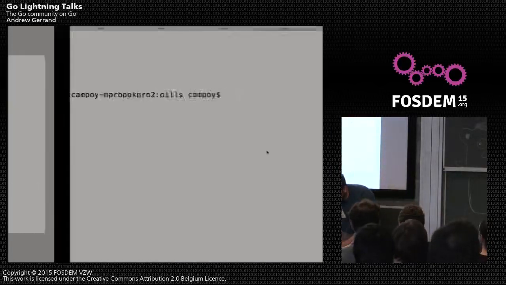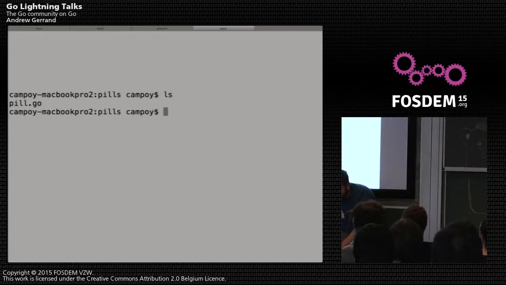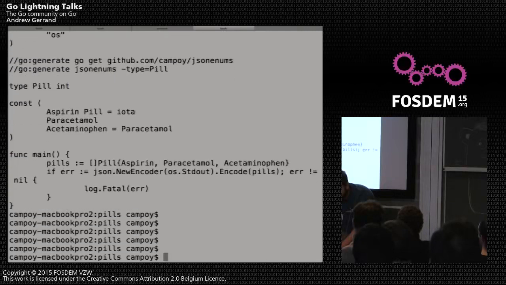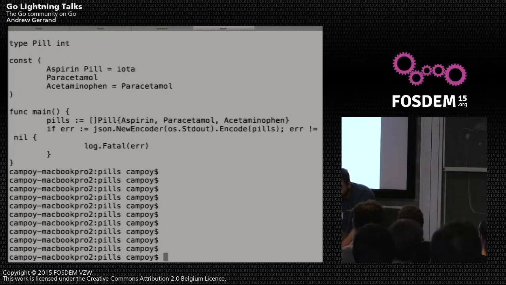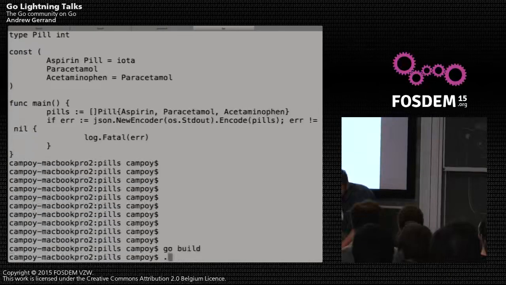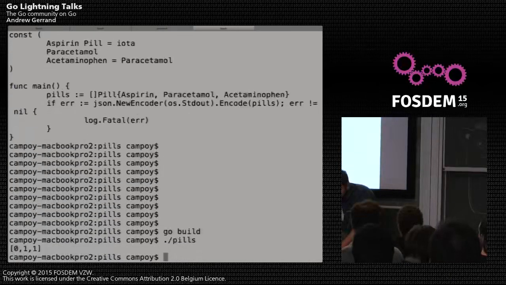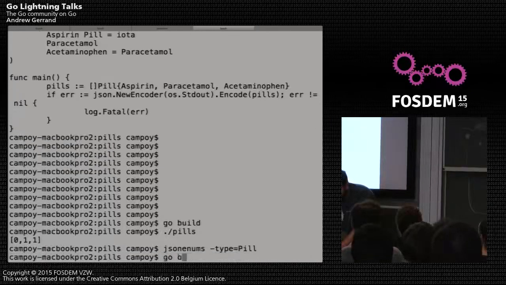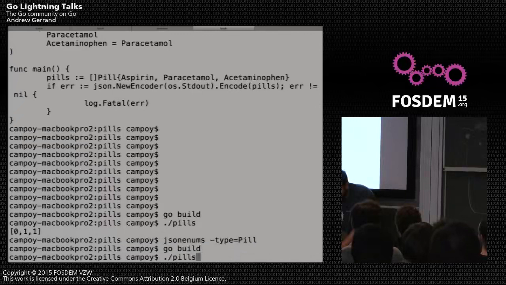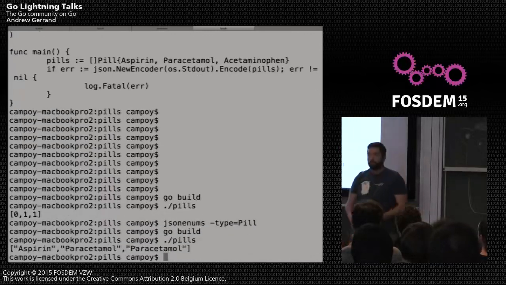So, little demo. In here I have my pill.go, which is what I showed before. I have a main that prints the 3 pills. If I do go build and I run it, you will see it print 001. Now if I do json-enums -type=pill, and I go build, and I run it again, now it prints my value. That's it. It generated the code, and now I just have it.